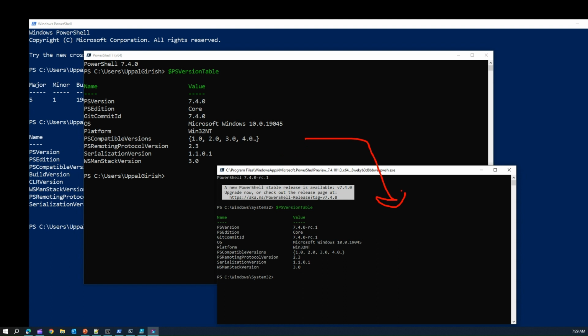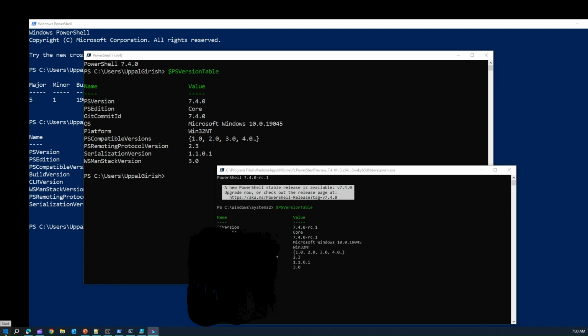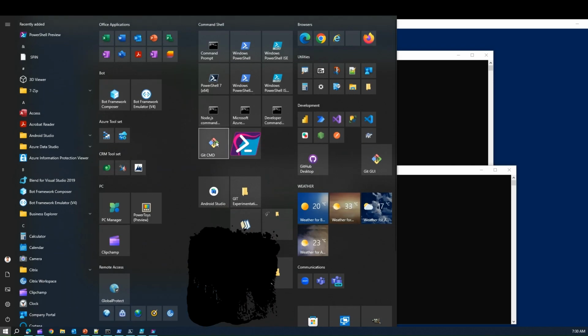If you want to get a sneak peek of what is available within the new PowerShell, then you can install PowerShell 7 Preview. Then you have git command, then you have Node.js command line, Azure command prompt, developer command prompt for VS 2019, and so on and so forth.